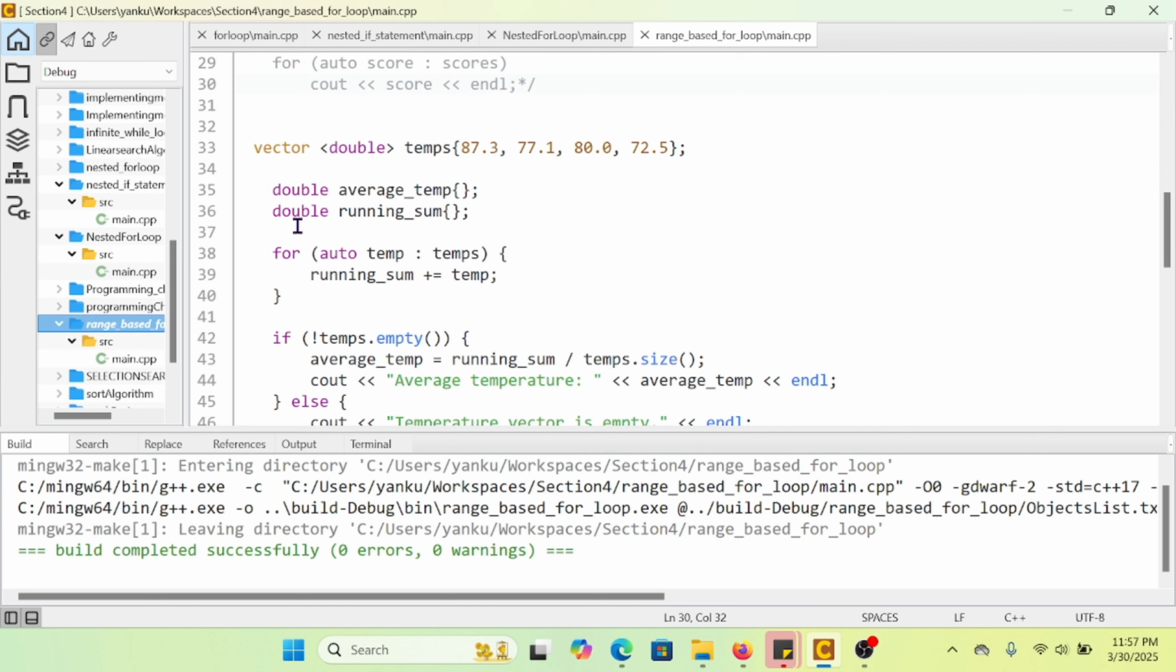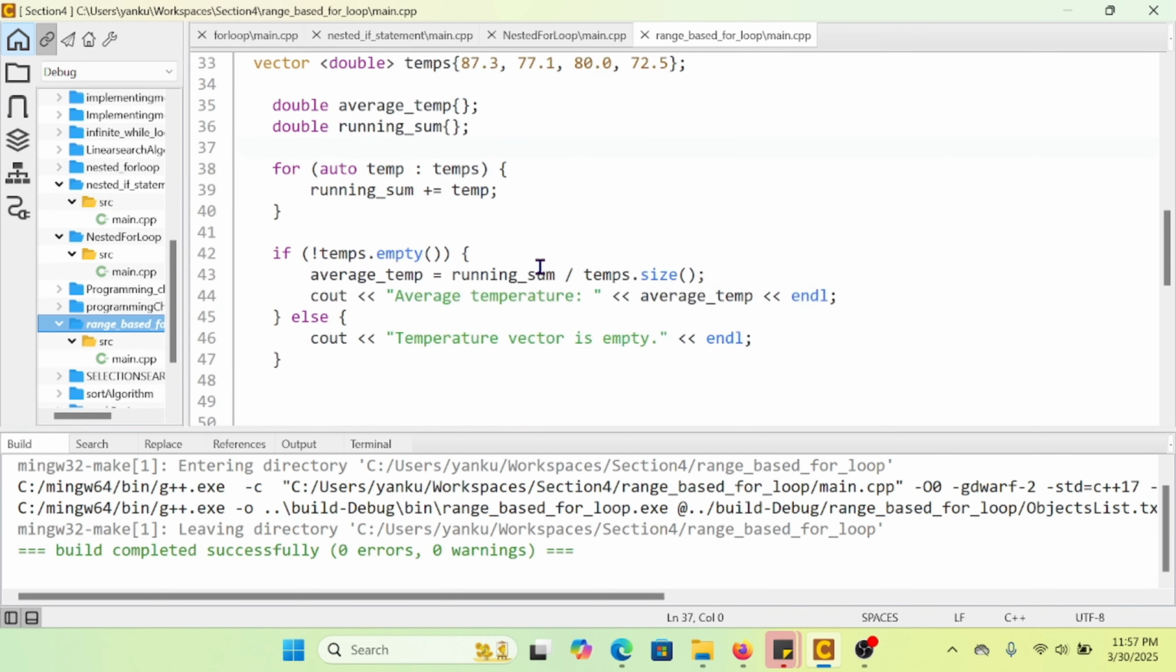So the next example that I'm setting up is about this vector of type double and the name temps. I'm setting up 4 different temperatures and I have 2 double variables. One is average temp and the next one is running sum. The purpose of this code is to evaluate the average temp and after that see out that average temp result.